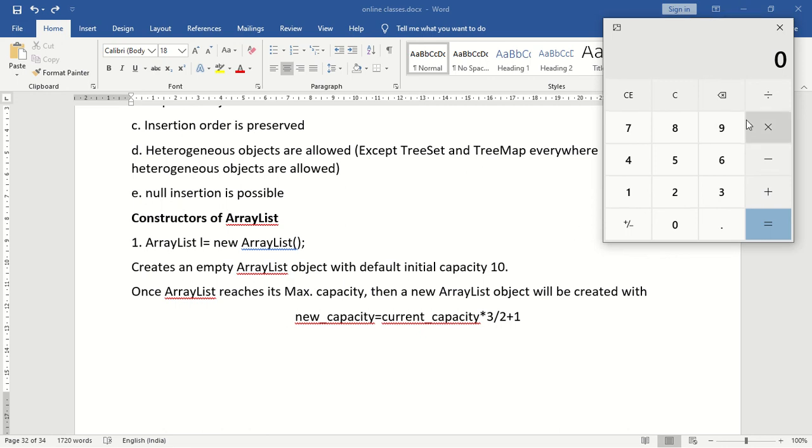What will be the size of the bigger list? The size of the bigger list is the current capacity, that is 10, into 3 divided by 2 plus 1. So this will be the size of the new array list, that is 16.